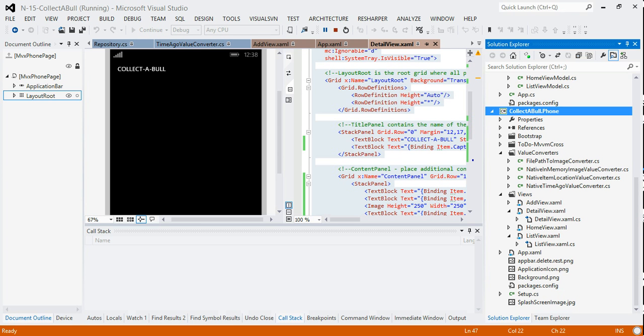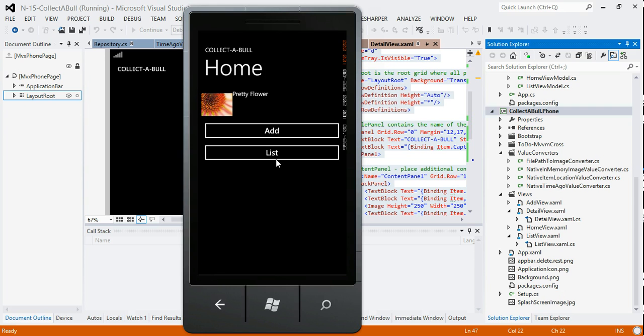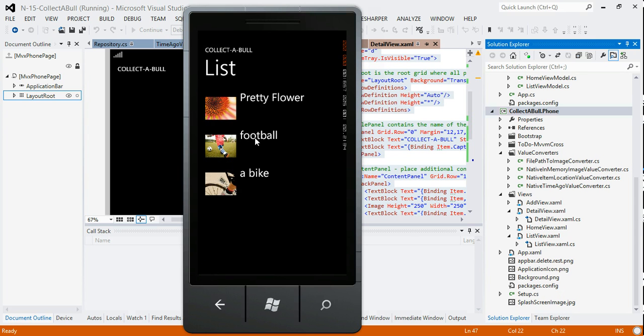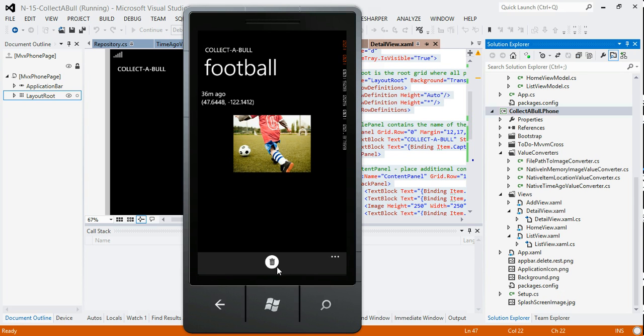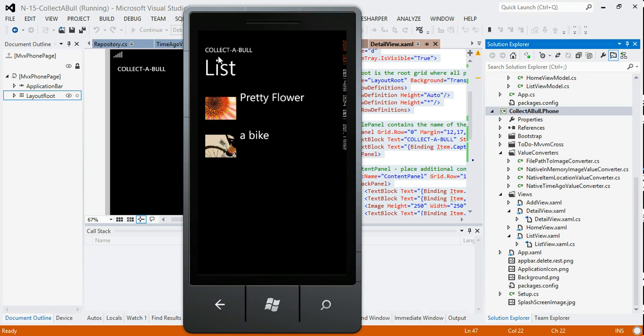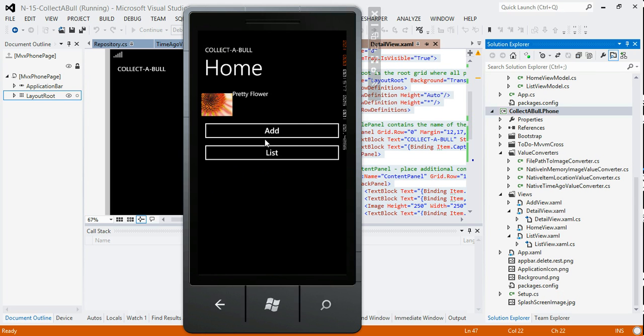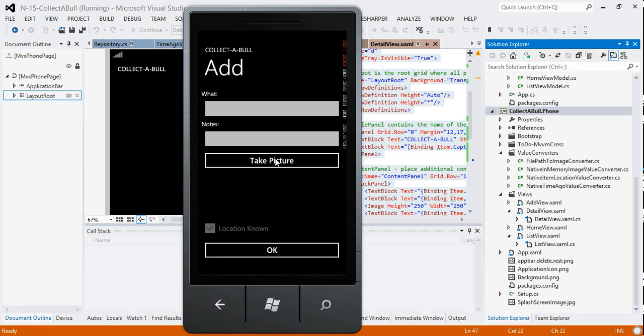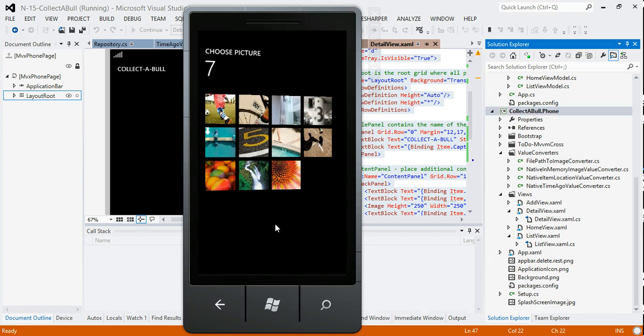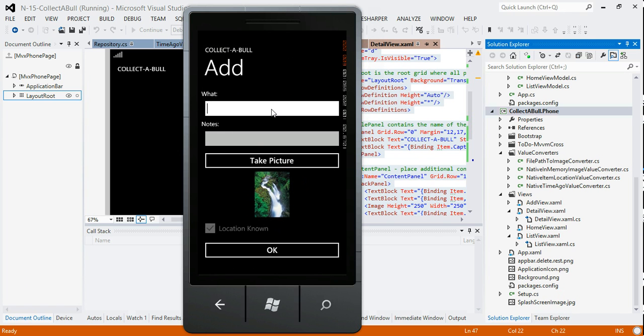So let's see what happens. If we go to our list, and let's get rid of the football. If we hit the bin, the football's gone, the list has been updated. When we hit back, we get our normal thing. If we were to add in another thing, so perhaps I'll add in waterfall. Then you can see we have the full kind of app experience.